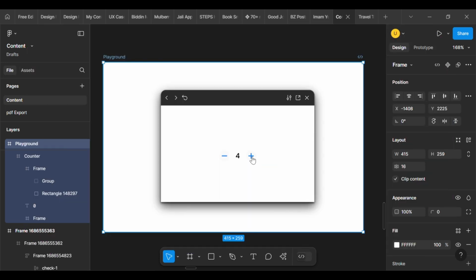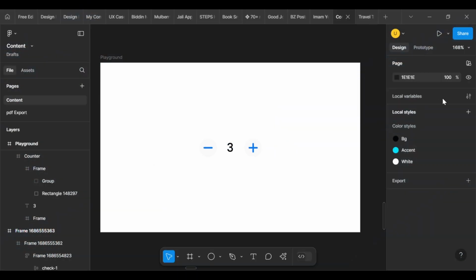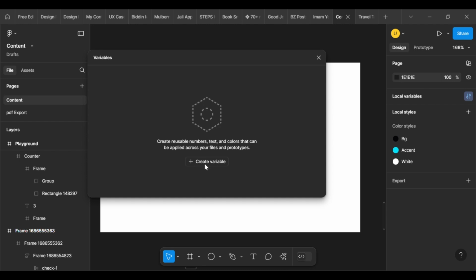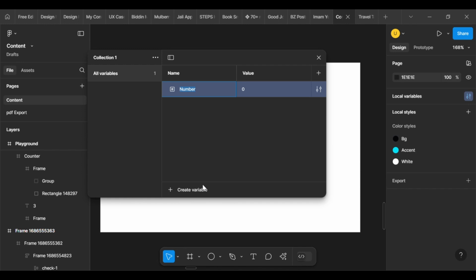Let's create this counter in Figma using variables and advanced prototype in just 4 steps. So step number one is we just need to create a local variable. Here we need a number variable, so we are declaring a number variable. Click on create variable and click on number.